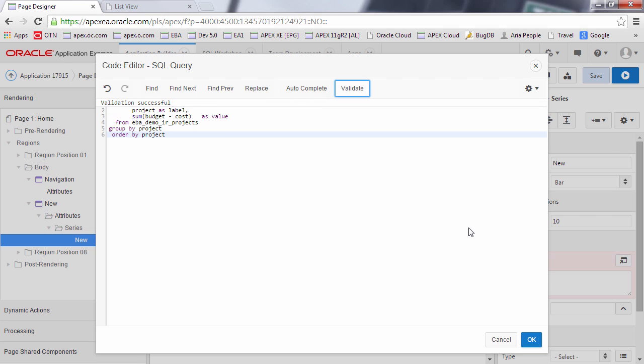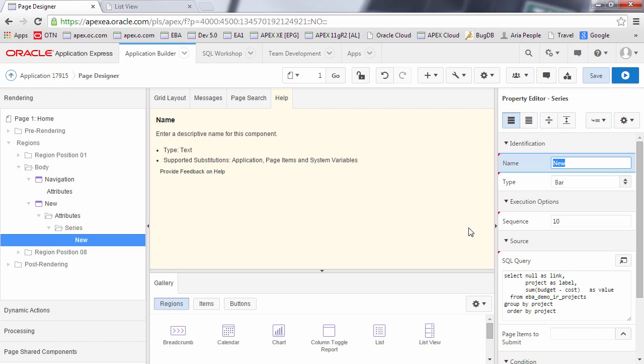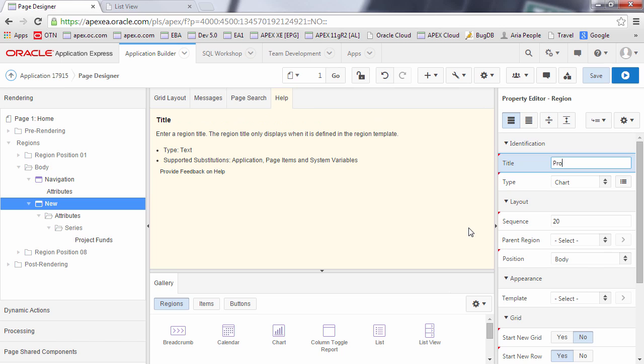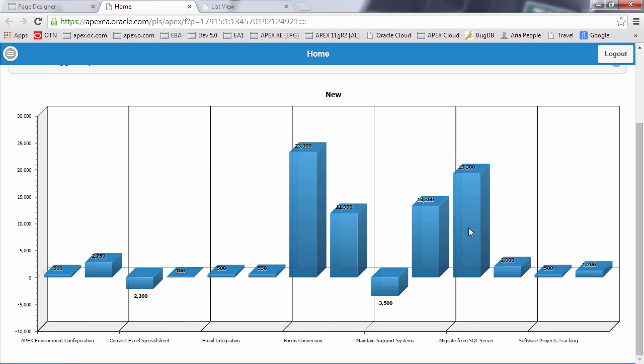Before I go, I'm just going to validate that I've written my SQL properly, which it's showing me I have. So I can accept that. And I want to call this project funds. Is the query I'm putting in. And in fact, I want to call the region project funds as well. Now that I've added that in, I'm just going to run the page. And you'll see now here at the bottom of this page, I have a chart running which is showing me the remaining budget in each project.